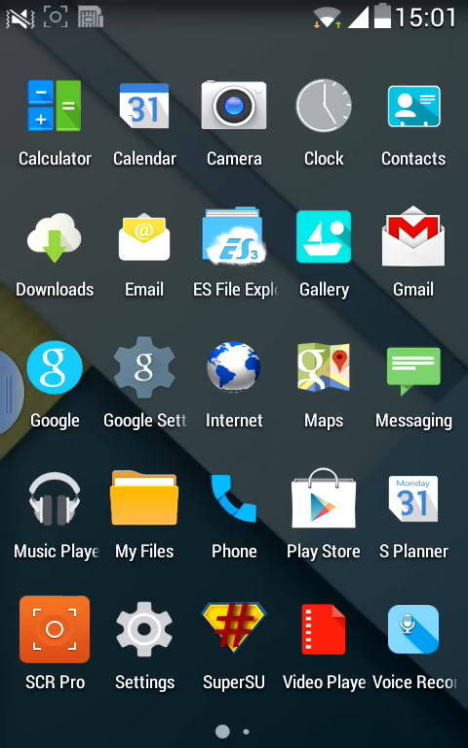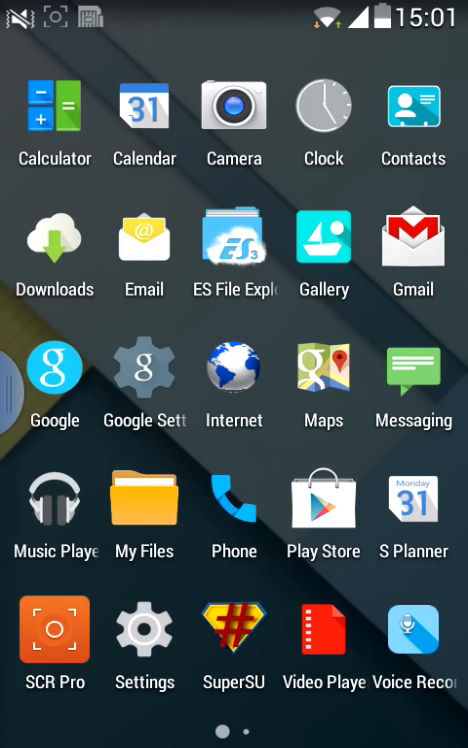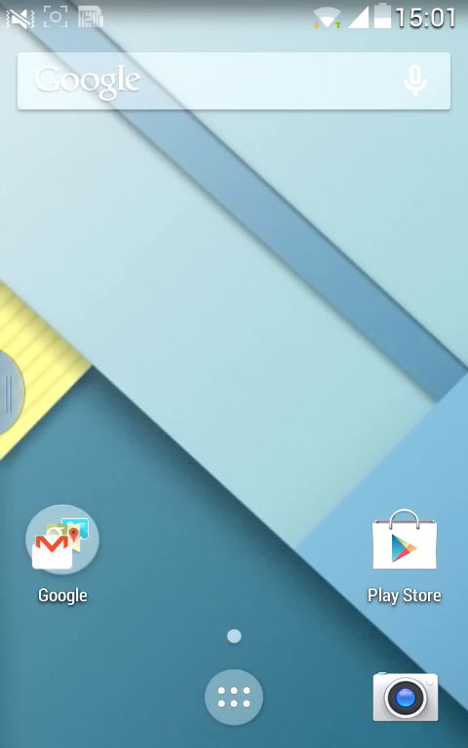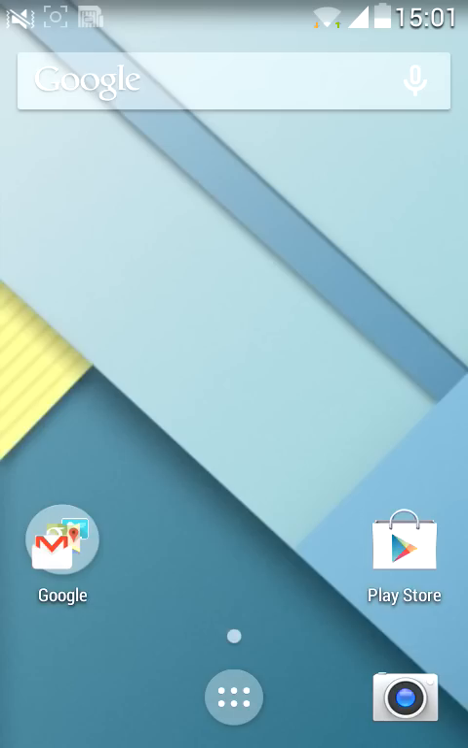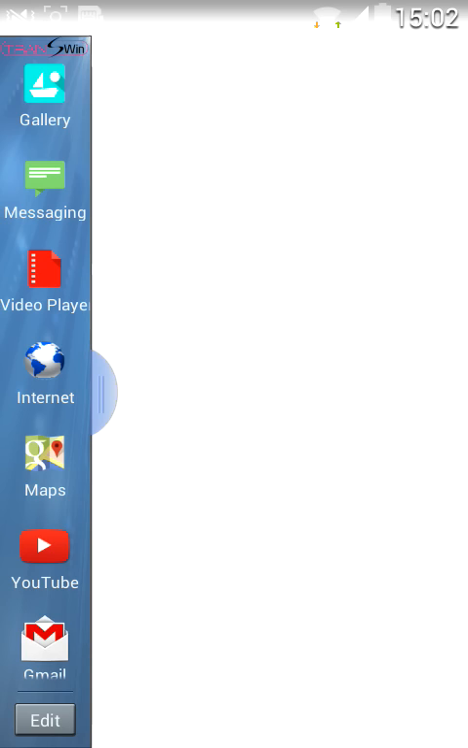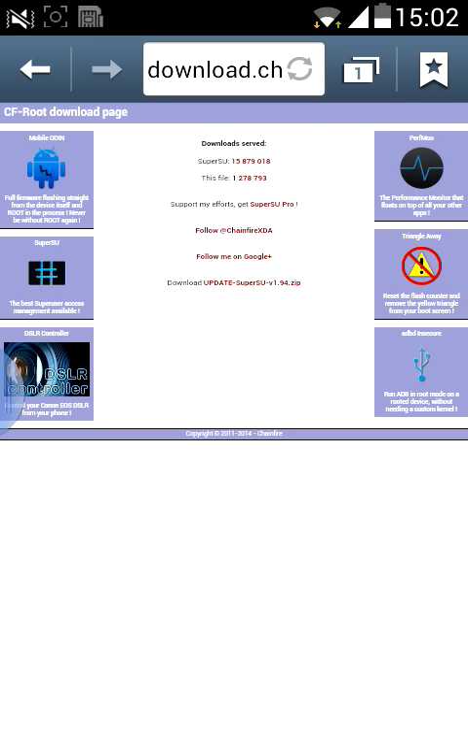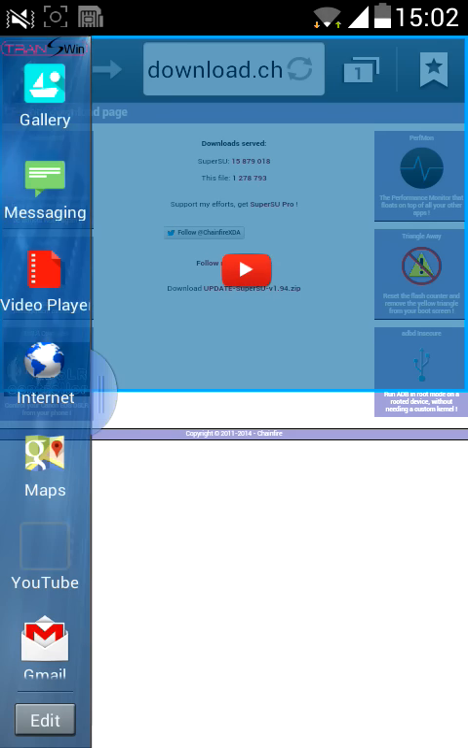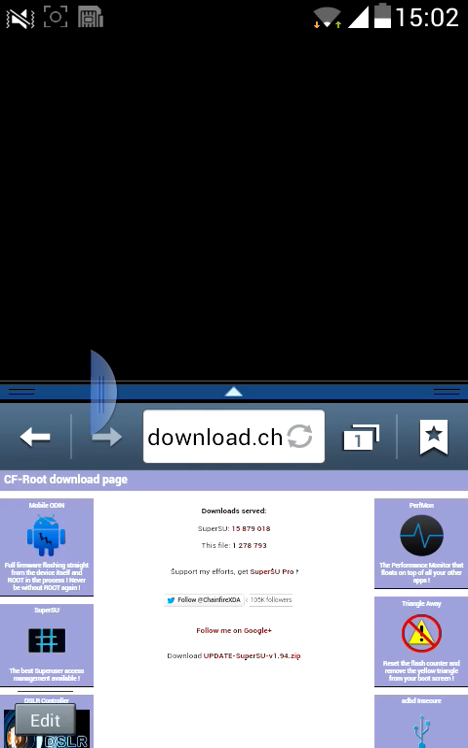And then let me show you the main attraction of this ROM, which is multi-window. Now let me show you the multi-window feature. First let me take the internet app, and then let us take this YouTube app here, and then we can enjoy the multi-window feature.